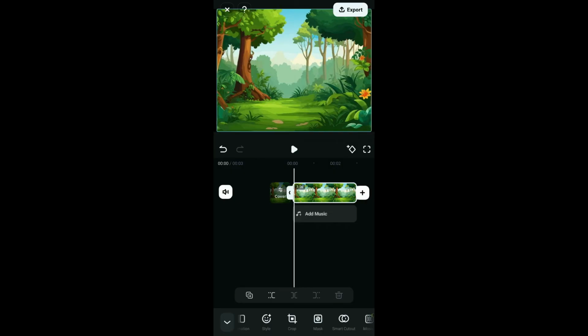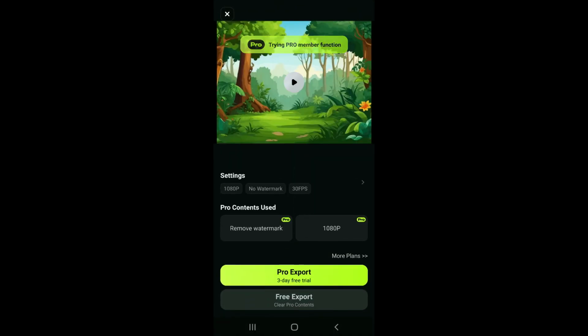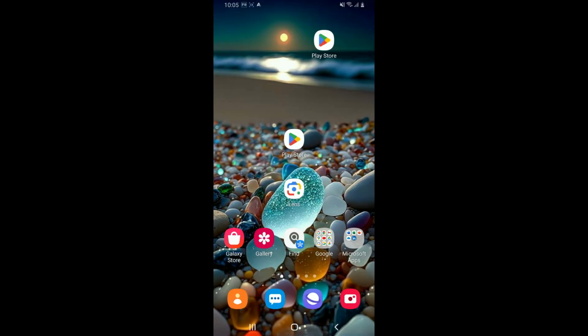Tap on the export button at the top right corner of the screen and choose your desired export settings and save the cropped image to your camera roll or share it directly to other social media platforms. And that's how you can crop an image on the Filmora application.